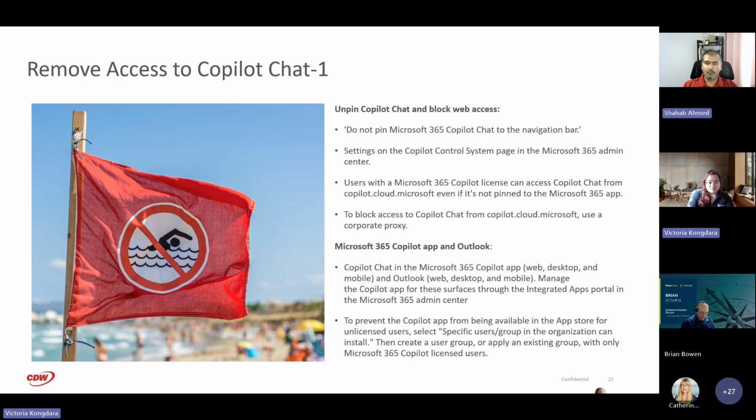So what you can do is if you want to unpin Copilot Chat and block web access, you'll need to go to the Microsoft Admin Center and check that it's not pinned to the navigation bar, right? You can still have users with Microsoft 365 Copilot license access it even if it is not pinned. And then if you want to block access to Copilot Chat for those users also, then you'll have to use a corporate proxy, right?